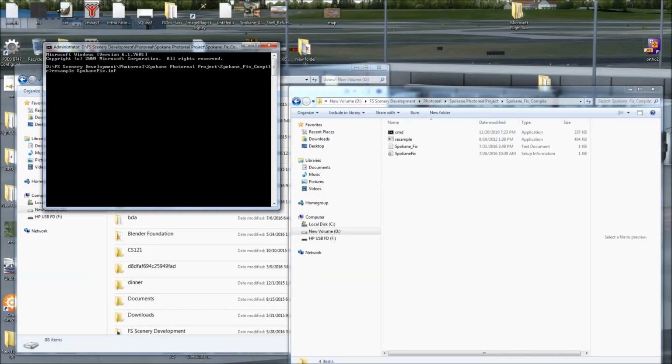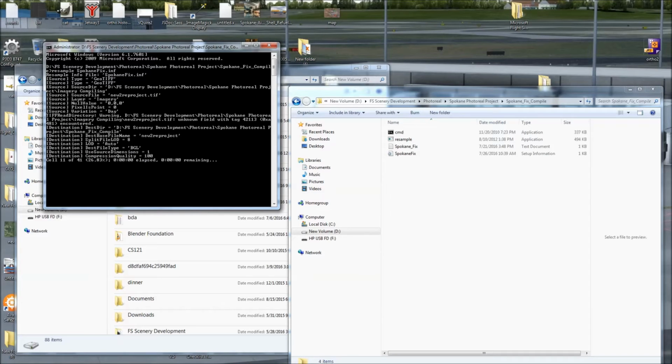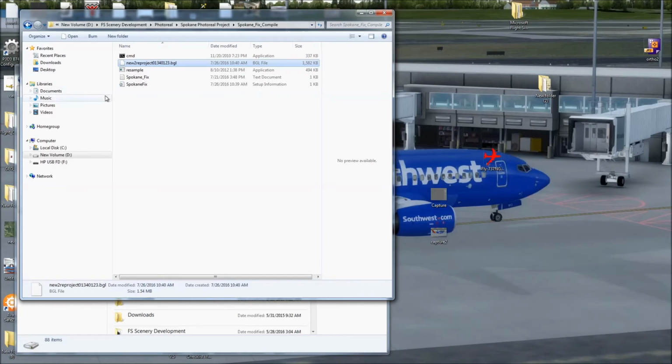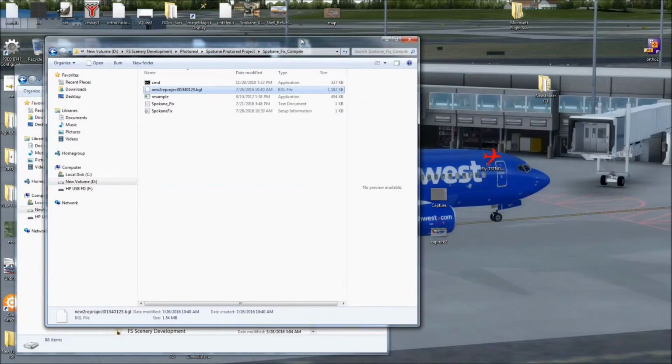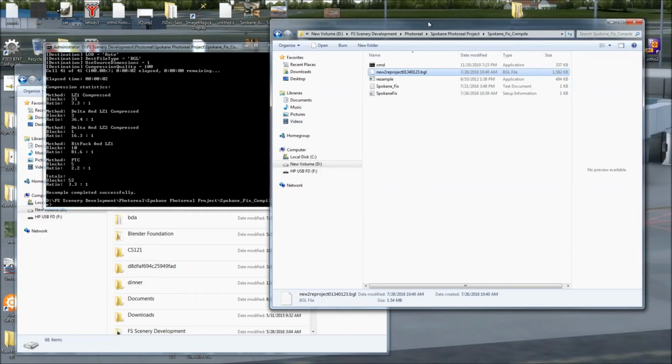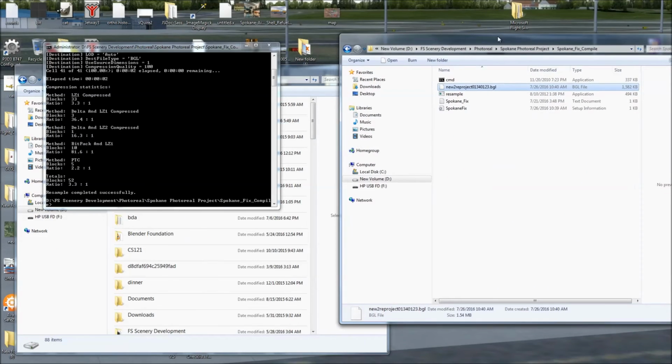Alright, and then if everything works, it'll compile. And that was it. So that's how you compile your imagery. Now we have the BGL right here, and you just put that into a scenery folder and add the scenery area or whatever. So maybe you want to get a little more fancy than that, because this is just going to show up as a boring rectangular image on the ground.